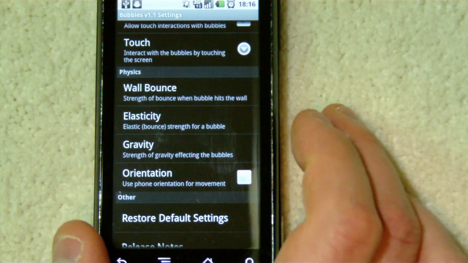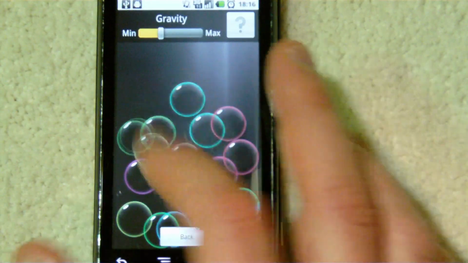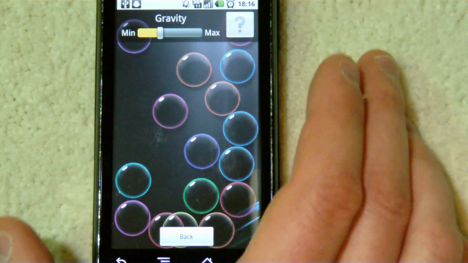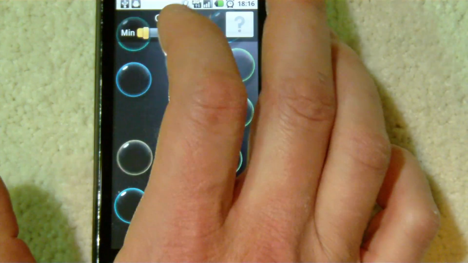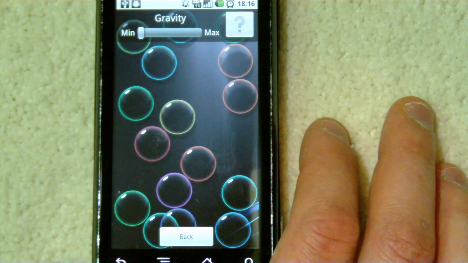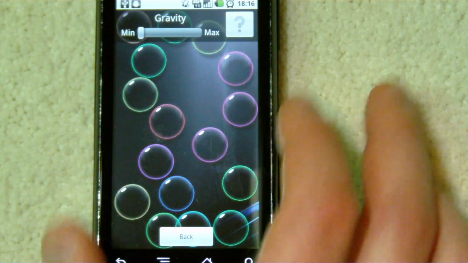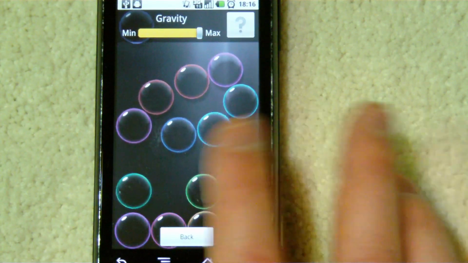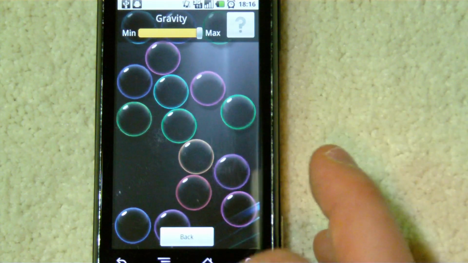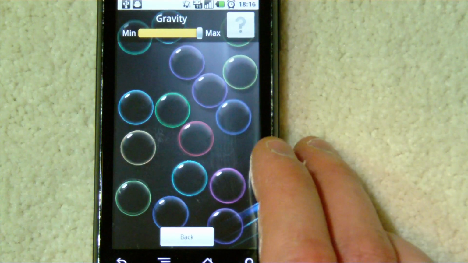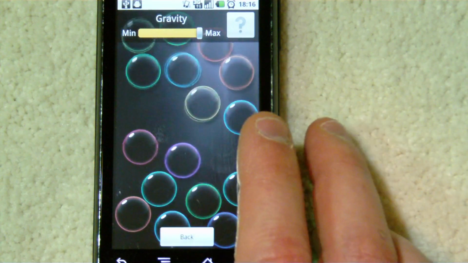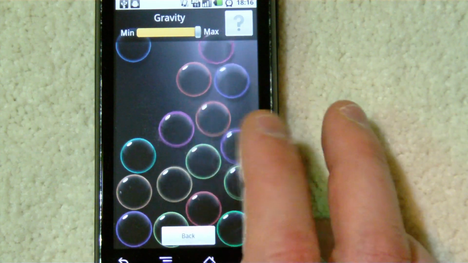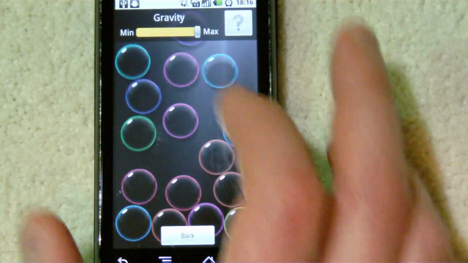For gravity, each one of these guys, as I said before, has some gravity applied to it. Now you can make them go really fast by upping their gravity, or they can go really slow by lowering it. So if you want really slow bubbles that take their time as they move, you can lower the gravity all the way down. If you want very fast moving bubbles, turn the gravity all the way up and turn up your elasticity and wall bounce, and you're going to have some very fast bubbles in this confined space that they have right here for the preview. They're not able to get fully up to speed, but you'll get an idea when you actually use this on your phone.